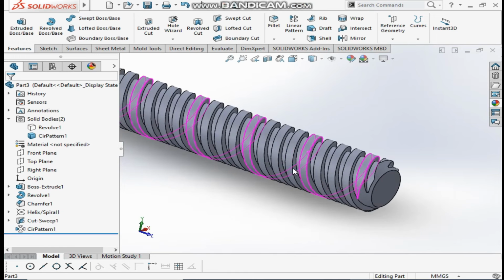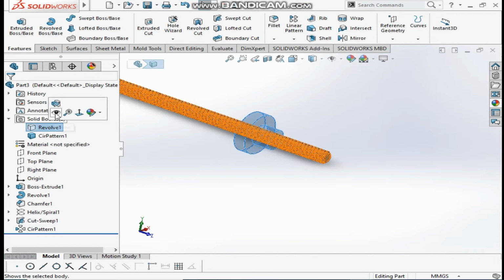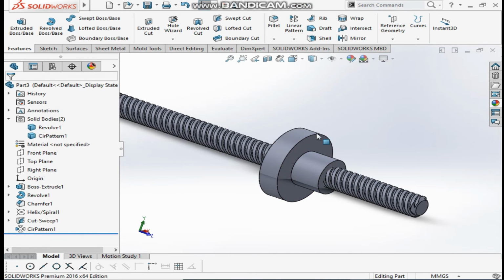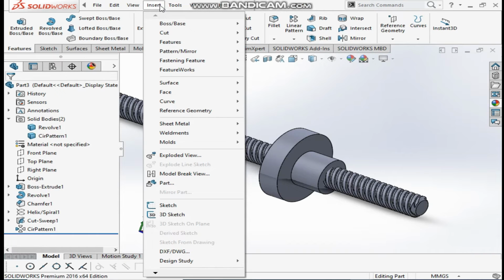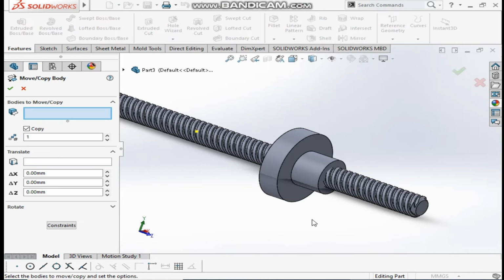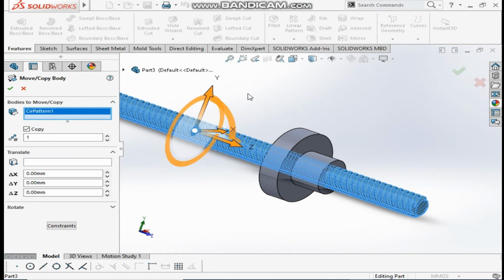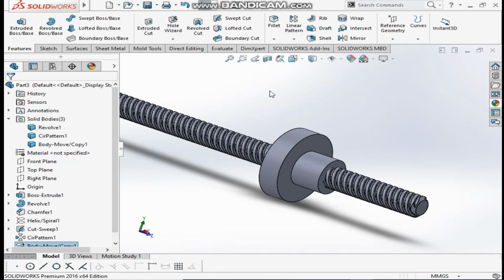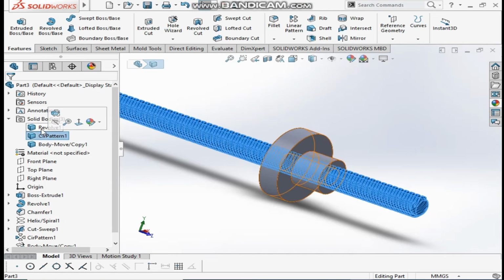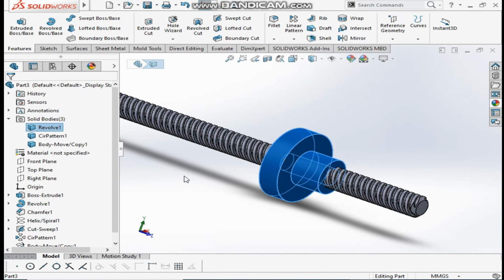Now show this profile and go to insert features and take a move and copy command. Select this screw, make one copy of this. Okay, now this is the copy, this is the original one, this is the revolve body. Now we have three bodies.